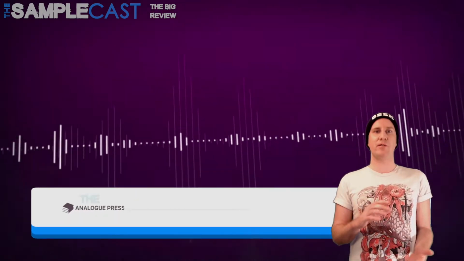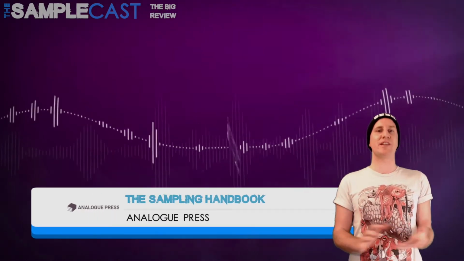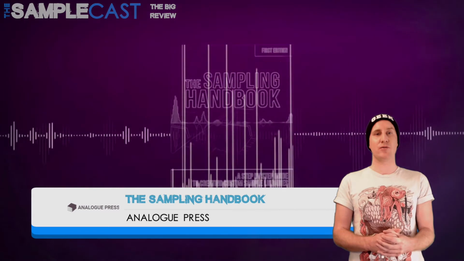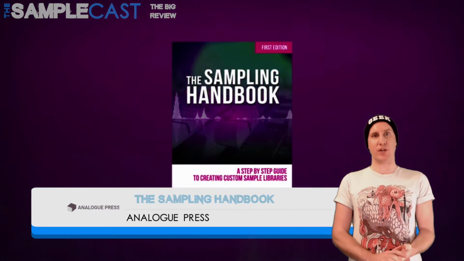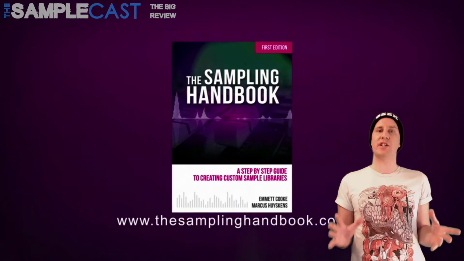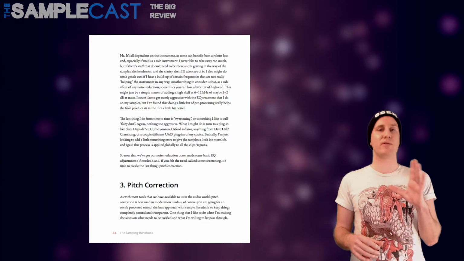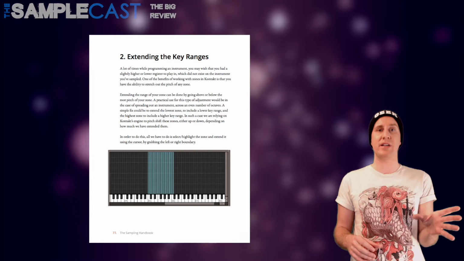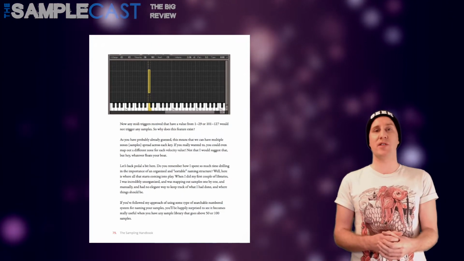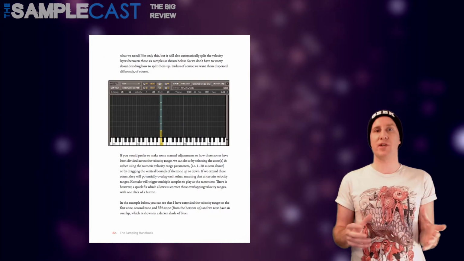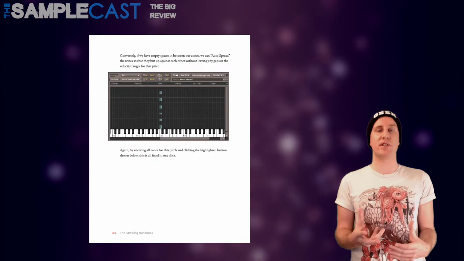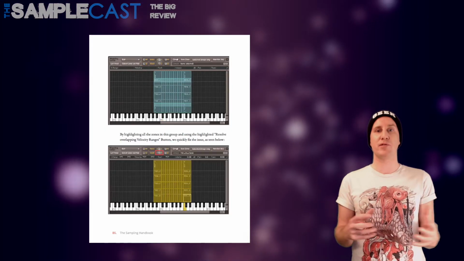This week's big review is something a little bit different. It's not actually a sample library at all. It's the Sampling Handbook. Now, this is an ebook teaching you how to program sample libraries in Contact. So that runs the gamut, everything from preparing the library to actually recording your artist or yourself, chopping up the samples and loading the samples into Contact. But there's a whole lot more as well.